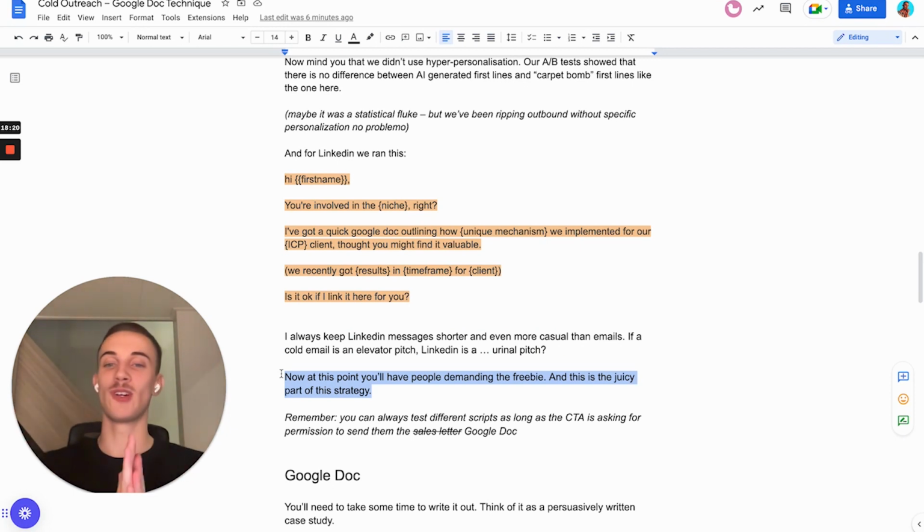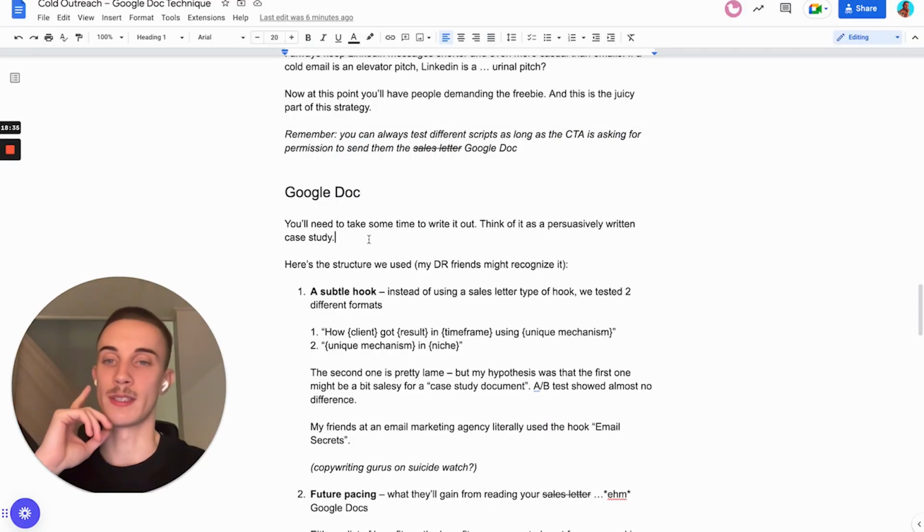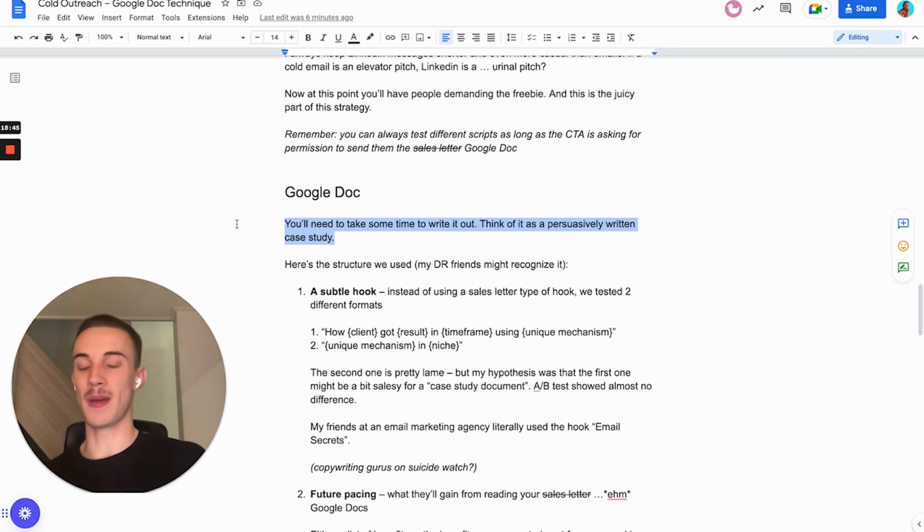Now, at this point, you'll have people demanding the freebie. They actually want it. This is the juicy part of the strategy. So in the Google Doc, what do you need to write in there? First, you need to take some time to write it out. You don't want it to be actually shit. You need to basically just write it like a direct response, persuasive.